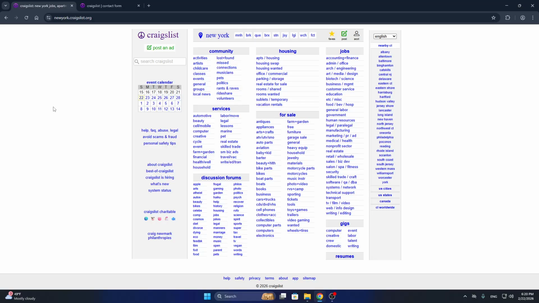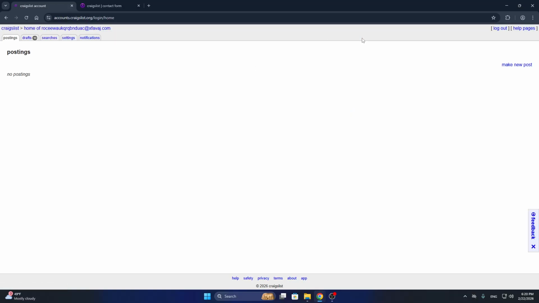So the first thing we want to do is to open up the official Craigslist website right here, craigslist.org, if you have not already. Once you have opened it up, it's going to open up the main page from where we can get started browsing all the categories, and now we can use the account section in the upper right corner to log into your account. If you do not already have one, you can just create one.